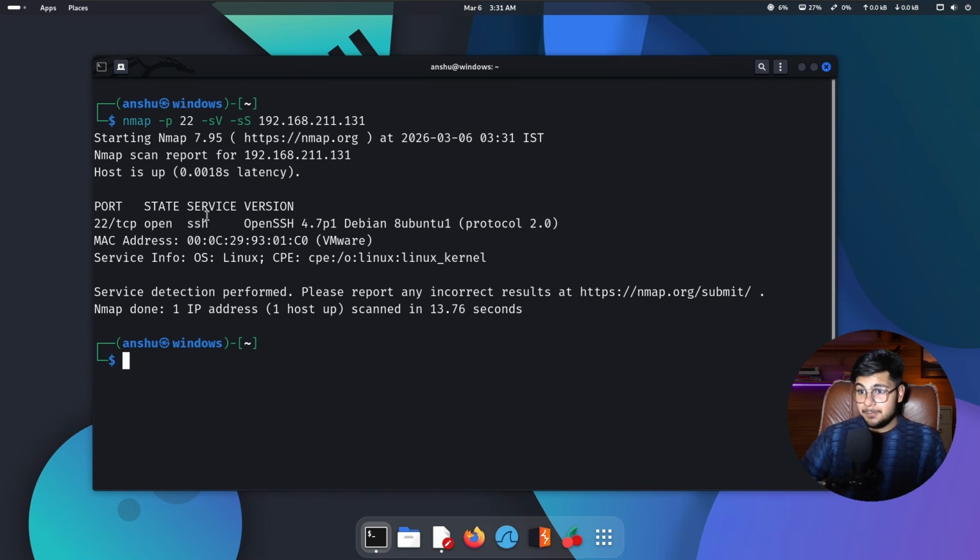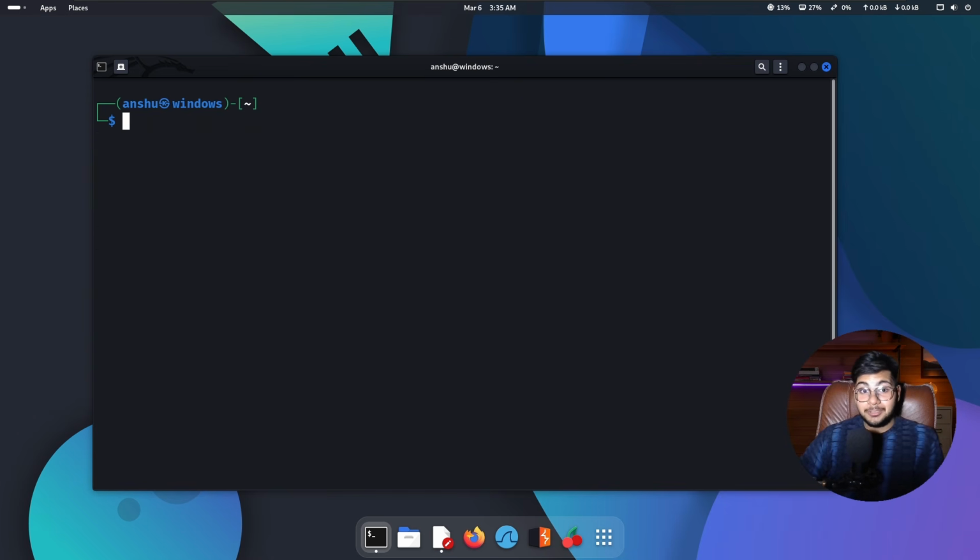As you can see here, we found out that SSH was running on port 22. Now we also got the version. The OpenSSH 4.7 P1 was running. Pretty cool stuff. We can also try to determine the operating system running on the target.